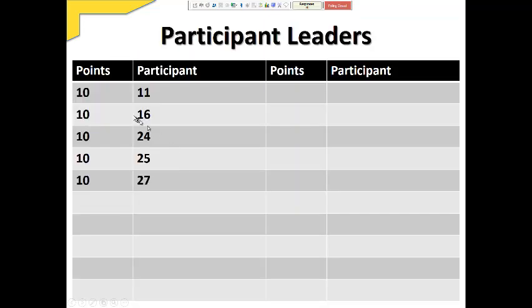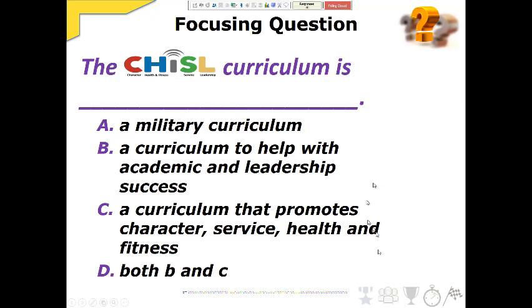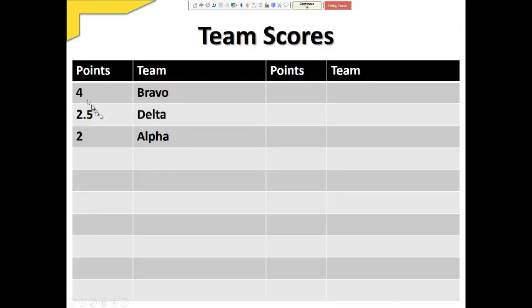Here's a leaderboard. We see that student number 11, 16, this would actually have their names if we had names in there. That's the leaderboard. All of the questions with the correct answer are worth 10 points. We click again to go back. This one is a team leaderboard. So we see Bravo is in the lead, followed by Delta and Alpha.